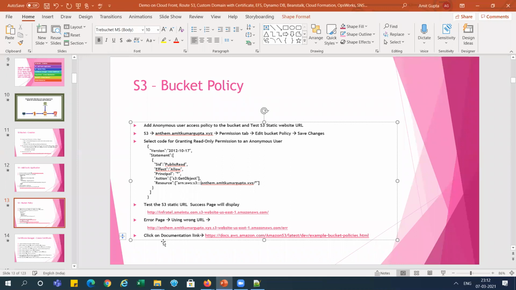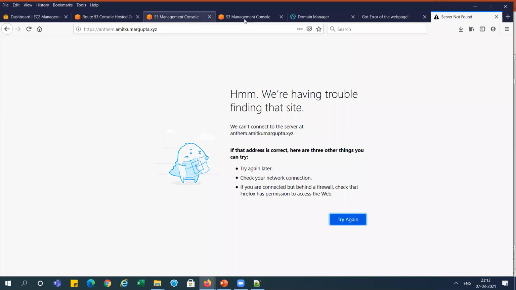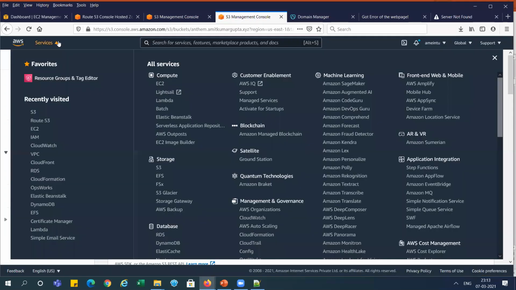So we can see here, I have already given the document link for the bucket policy examples. You can go over there and check out the different bucket policies which we have used here, right? And after that, now we will use the AWS Certificate Manager for creating the certificate. So let's go to Certificate Manager and check it. So services, you can see Certificate Manager is there.